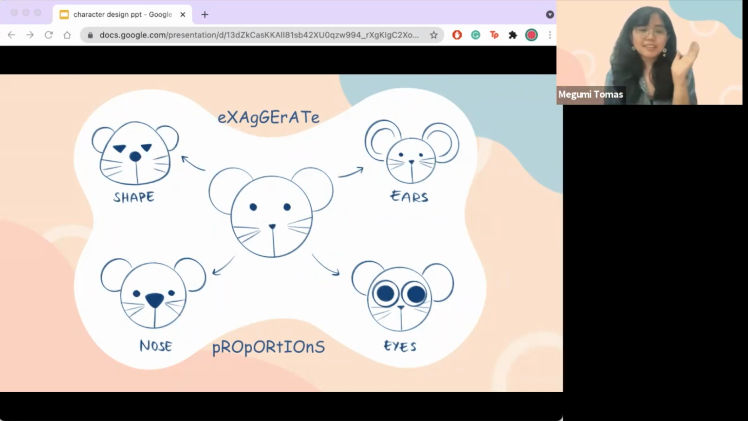Or you can exaggerate their eyes. With this example, it really reminds me of Mort from Madagascar, where his eyes are so big and you just want to cuddle him because he's so cute. So that's one of the ways you can make them either cuter or more visually interesting and have more personality compared to your base design.